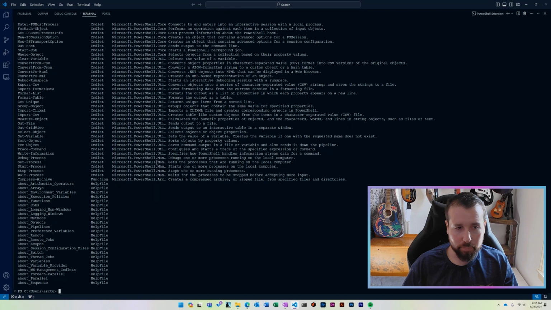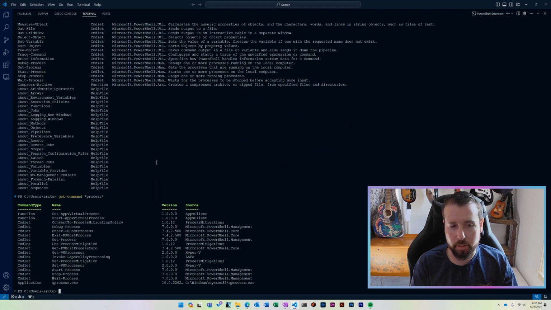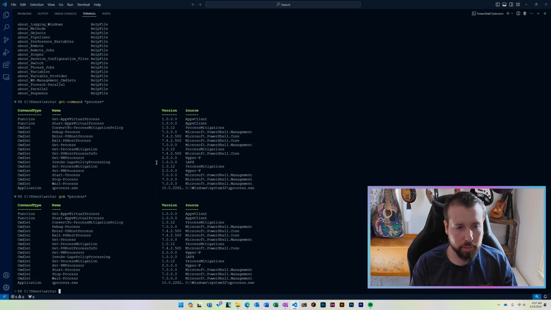And if you're looking for just commands that have process in them, then we're going to use our Get-Command process. And that will return anything with process in the actual name of the command. Remember, we can always use our alias there, gcm, and run process. So another great way to look up information: you know the keyword, and you just run help or Get-Command, and you can delve right into the help file for that command.